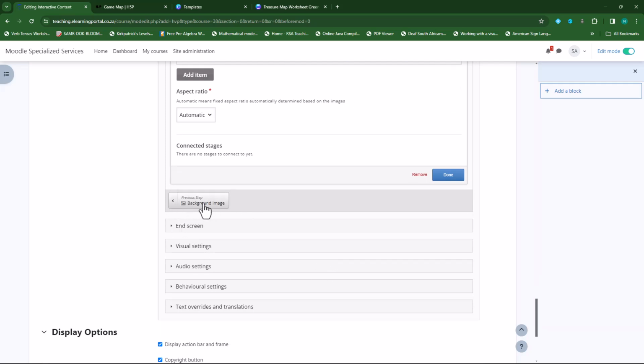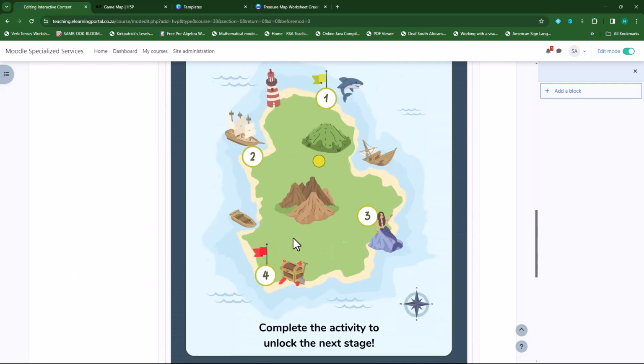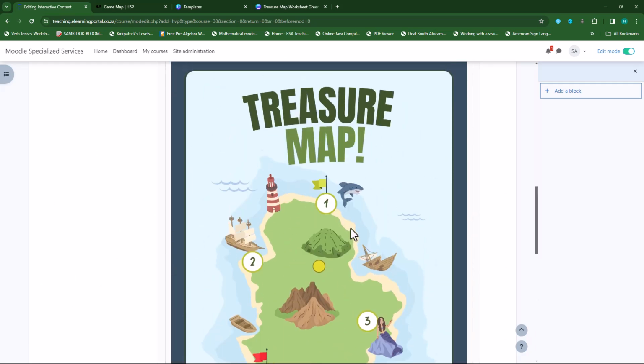I can go back to my background by clicking on this, and it will take me back to my background. But for now, I'm done with this. So I click on done. So there, my first level, or my first stage. But now it adds the marker here. So I need to drag the marker to my number 1. Okay, so that's my first. You can use the up and the down arrows just to center it by just eyeballing that center.